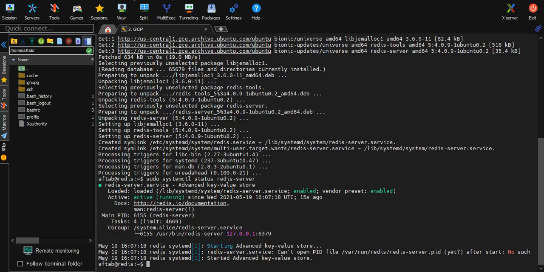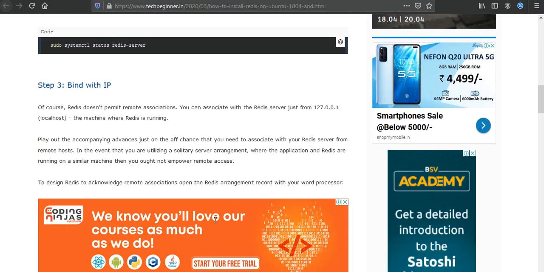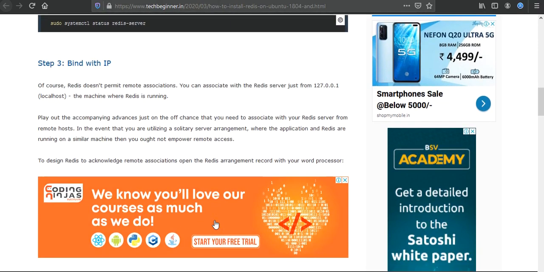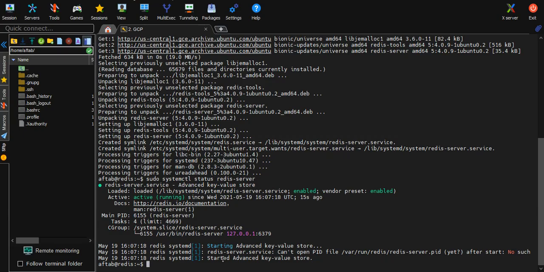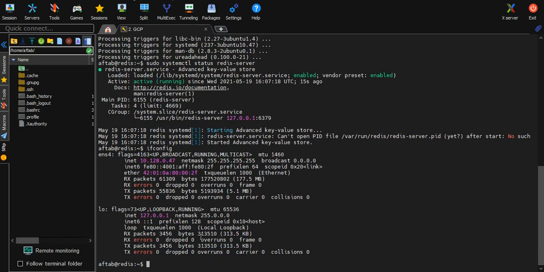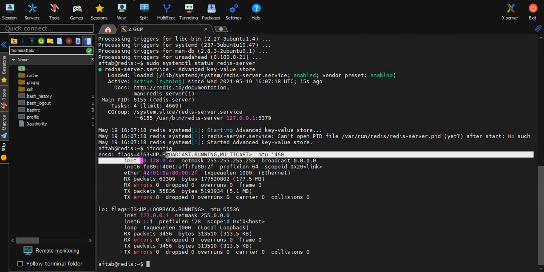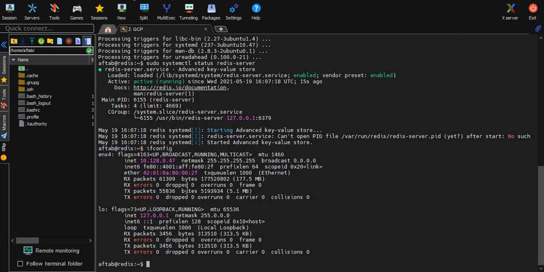service is running. And after that we need to configure Redis with an IP address. So before this we need to get the local IP address of this machine, so we need to type ifconfig. So we can see this is the IP address of the machine. So we need to open the config file. So I'm going to open it using vim: sudo vim /etc/redis/redis.conf.